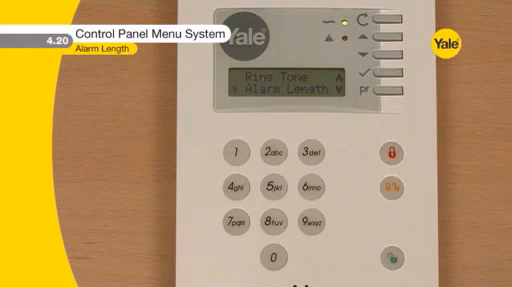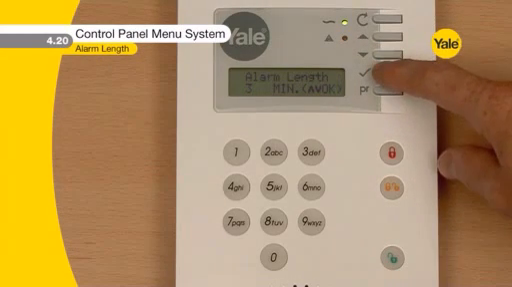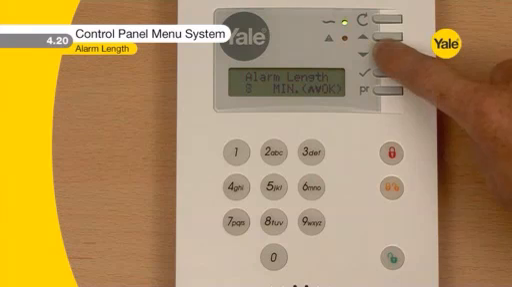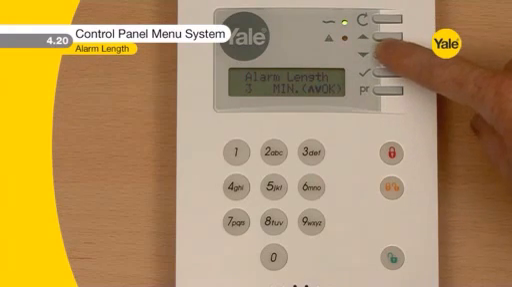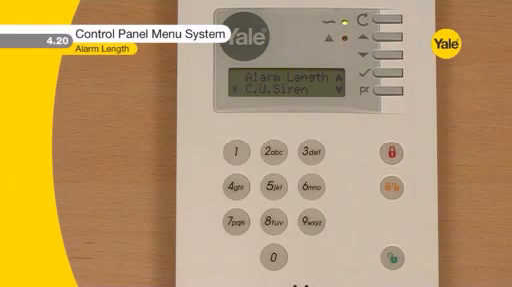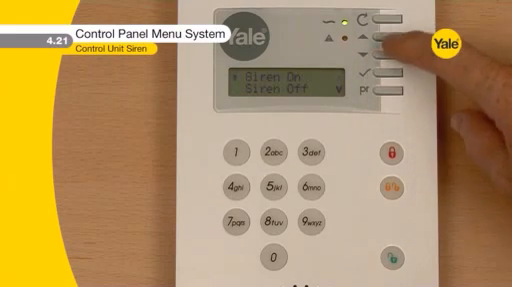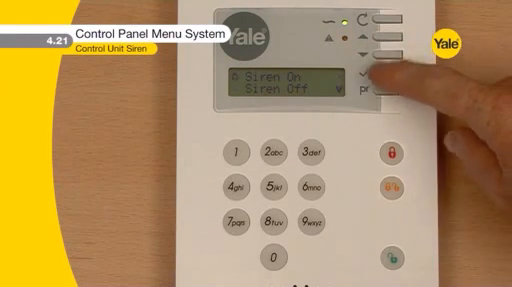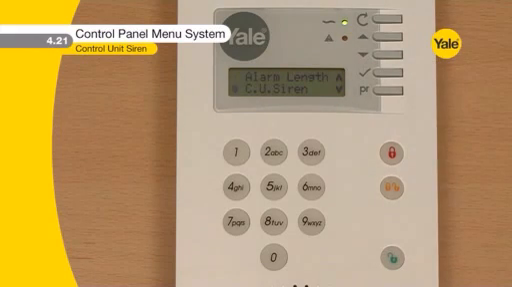The control unit built-in siren will sound when an alarm is activated. The length of the alarm can be set from 1 to 15 minutes in 1-minute increments with this setting. 3 minutes is the factory default. You can disable the control unit's built-in siren with this setting. Siren on is the factory default.